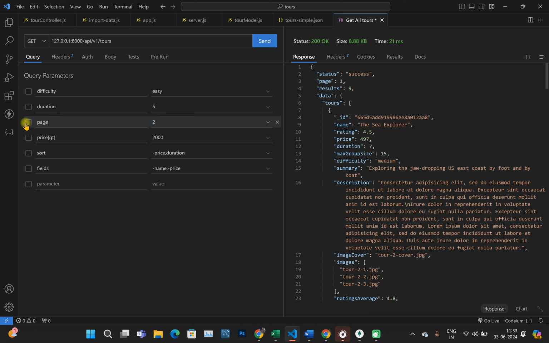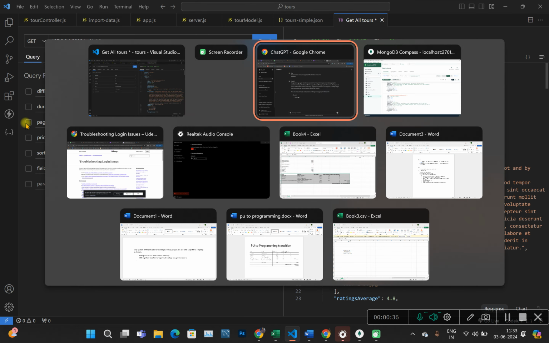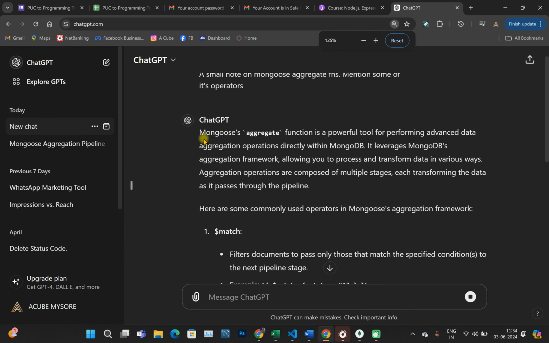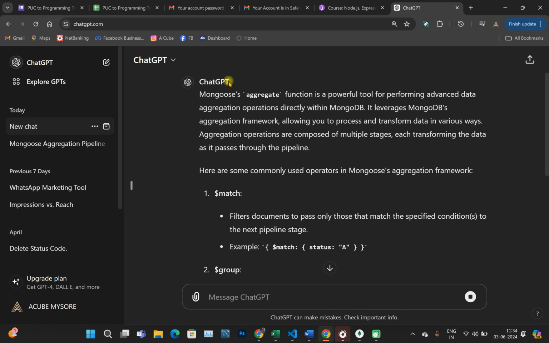Of course, that Mongoose function uses the aggregation framework of the MongoDB database. I have a definition here from ChatGPT. If you can observe, Mongoose has an aggregate function. It is a powerful tool for performing advanced data aggregation operations. I'm 100% sure that you won't know what aggregation means, but I will definitely explain more about it. No worries.